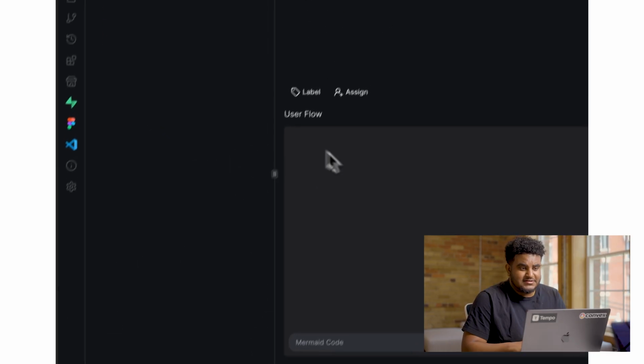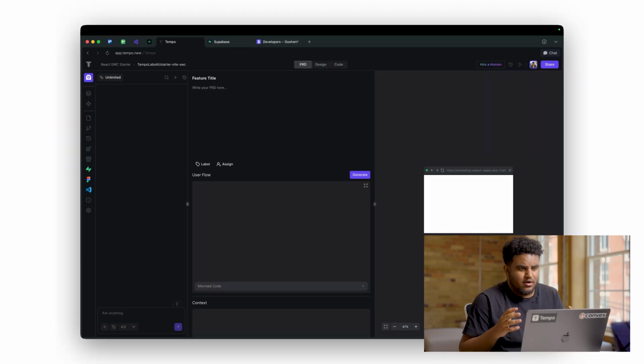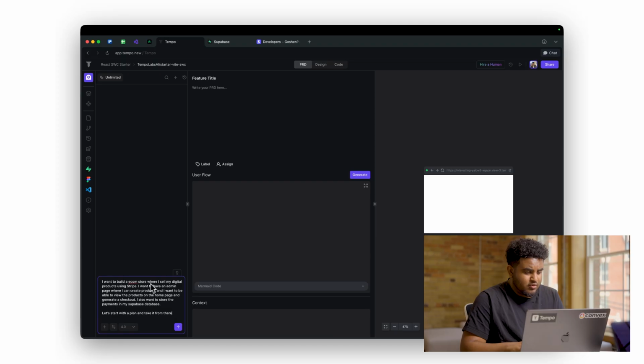Okay, so now let's get to prompting. Let's just build a simple app where I can have some digital products that I can sell, and I can see the transactions stored in a database, and I have webhooks set up to track everything. So I've prompted: I want to build an e-com store where I sell my digital products using Stripe. I want to have an admin page where I can create products, and I want to be able to view the products on the home page and generate a checkout. I also want to store the payments in my Supabase database. Let's start with the plan and take it from there.